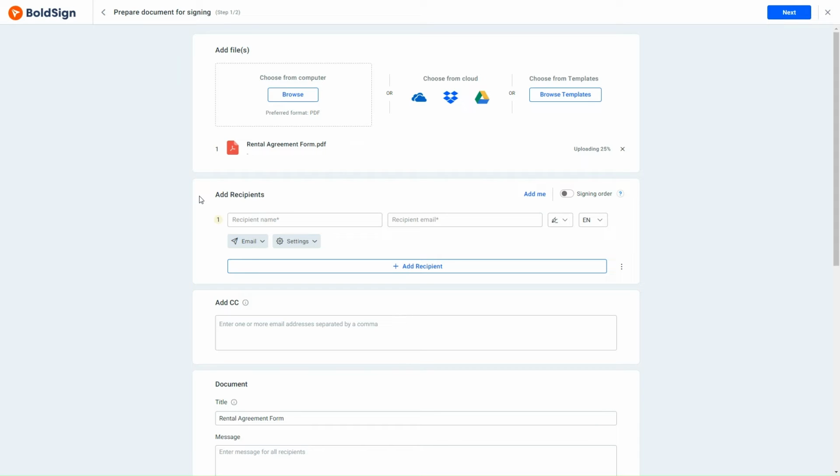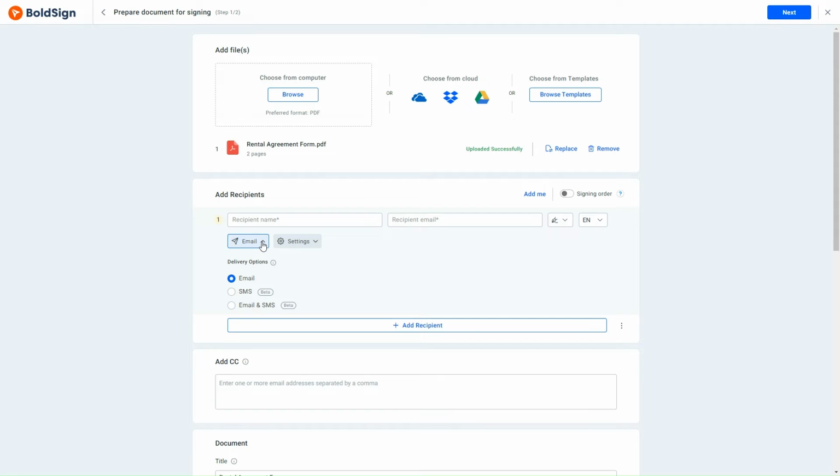Now when adding the recipient's information, I'll move to the Add Recipient section. Here I need to use the SMS delivery option. To do this, I click the Delivery option drop-down. The email delivery option is enabled as the default method. If you haven't activated the SMS feature, there will be an option to activate it near the SMS delivery mode. Having activated the SMS feature, I enable the SMS delivery option.